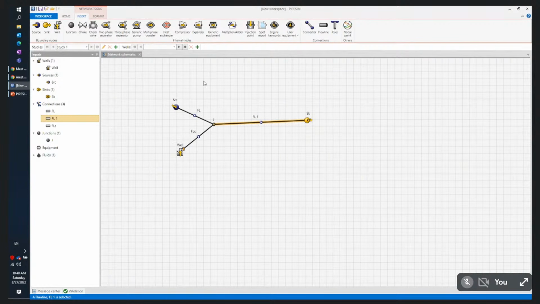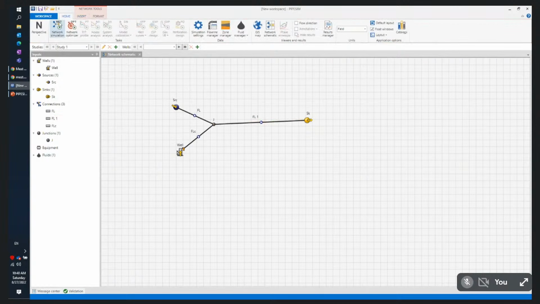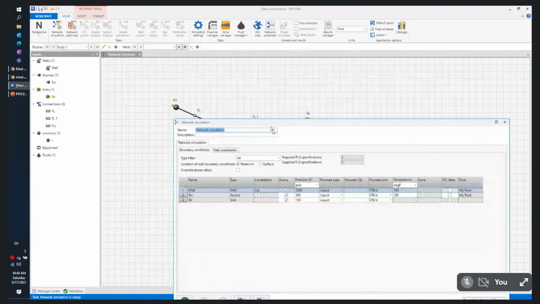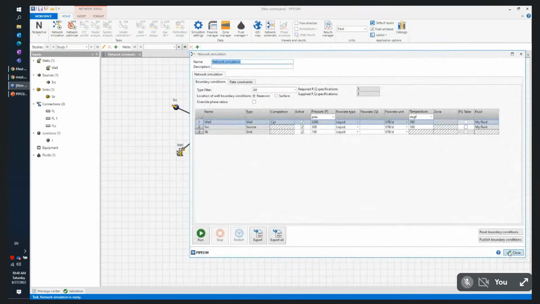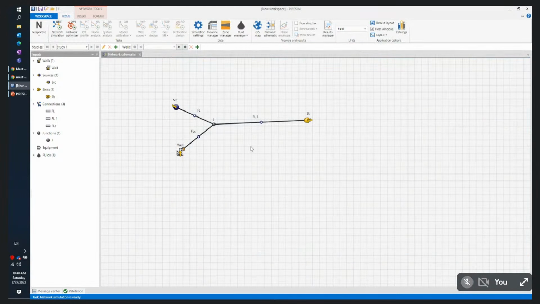I can start running my network. So if I go to the home button now, I can click on network simulation, and now I can run my network simulation. However, before doing so, I need to know what correlations I am using, or what flow model I'm using.